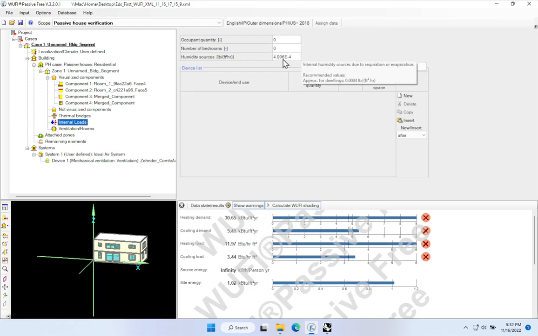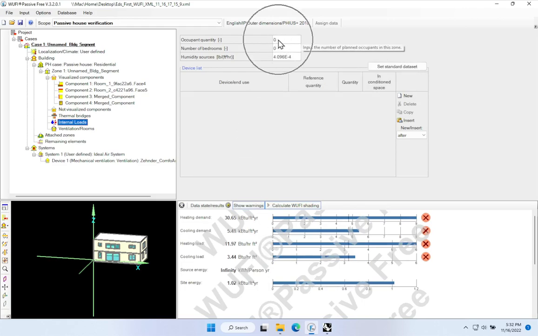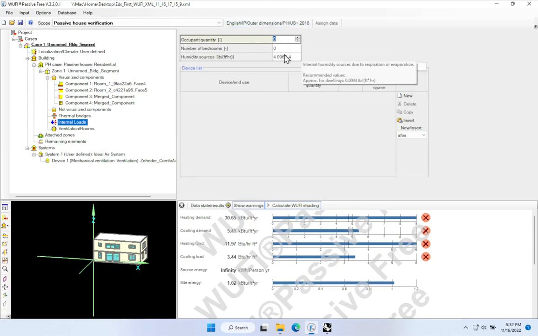So how can we set these values? How can we set the occupant quantity, the number of bedrooms? And then how can we build out the rest of this worksheet? Notice down here that we have a whole listing for our devices, interior appliances. As always, if we were going to do this in WUFI-Passive, it's quite straightforward. We would come in here and just set the number of occupants and the number of bedrooms.